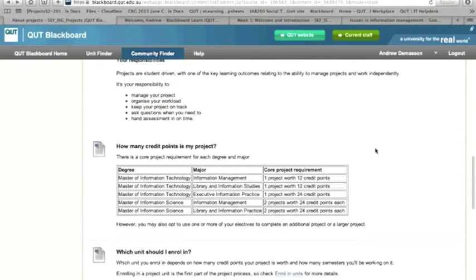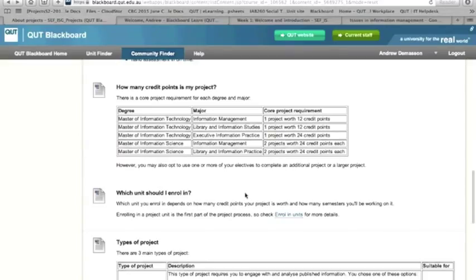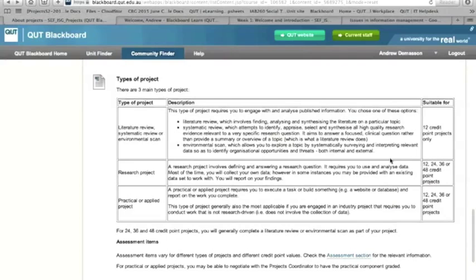Okay, this talks about the credit points in your project, depending on whether you're MIT or MIS, whether you're IM, LAS, EIP. Tells you how many projects you're supposed to be doing and what value they are. Okay. Types of projects that you can do.